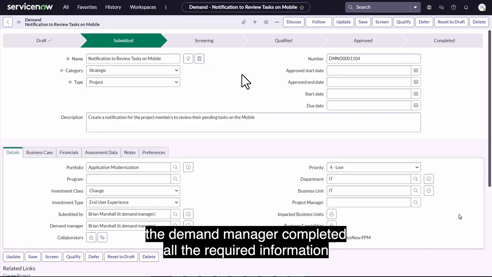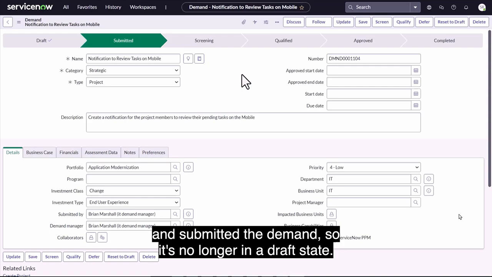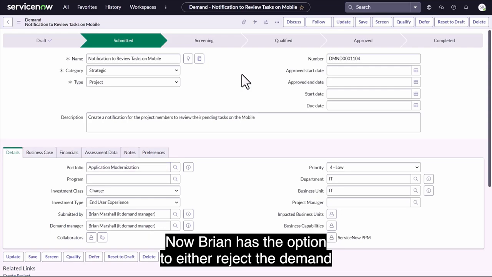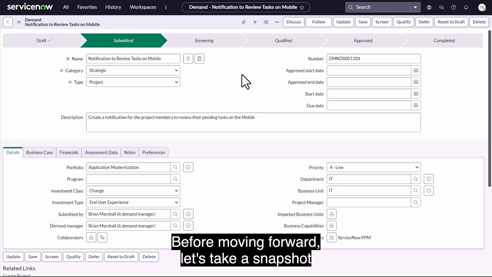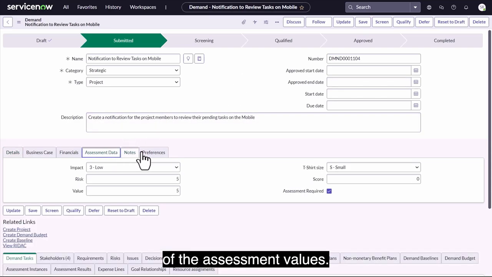In the previous demonstration, the demand manager completed all the required information and submitted the demand, so it's no longer in the draft state. Now Brian has the option to either reject the demand or proceed with preparing it for the screening state. Before moving forward, let's take a snapshot of the assessment values.